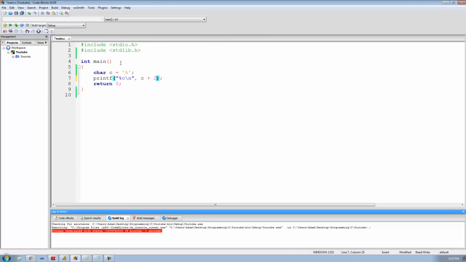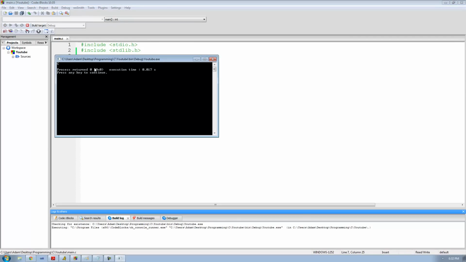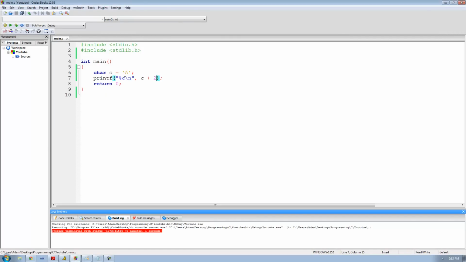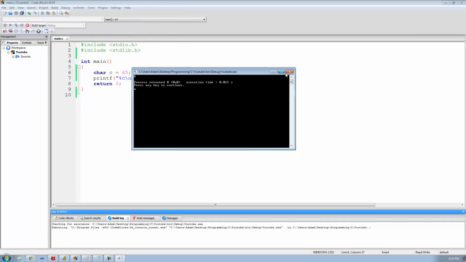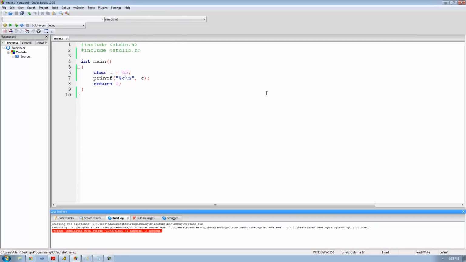And if we were to change this to C plus 2, we should get C out onto the screen. Since capital A corresponds to 65, 65 plus 2 is 67, and 67 corresponds to the capital C. Alright, perfect. Also, what we could do right here is instead of setting C equal to capital A, we could just go ahead and set C equal to 65 and then print C out onto the screen, and we should get a capital A, since 65 corresponds to a capital A. Yep, perfect.